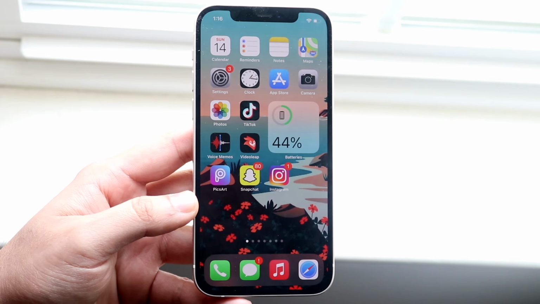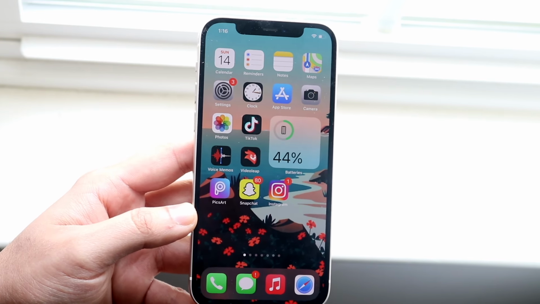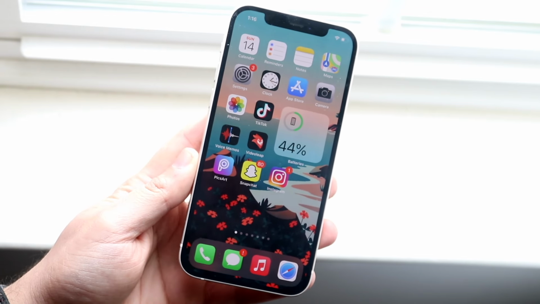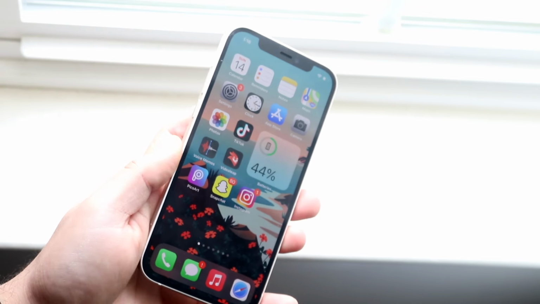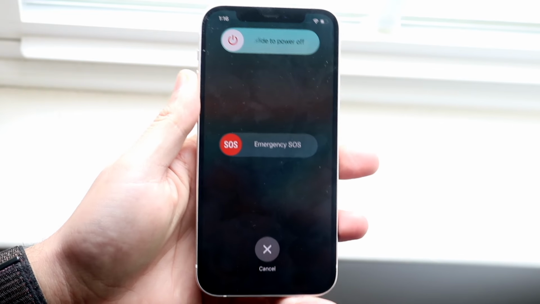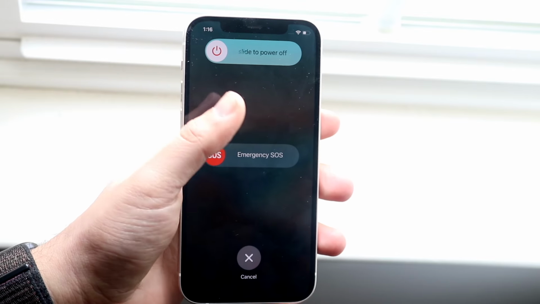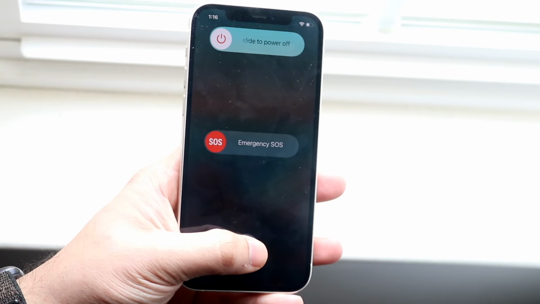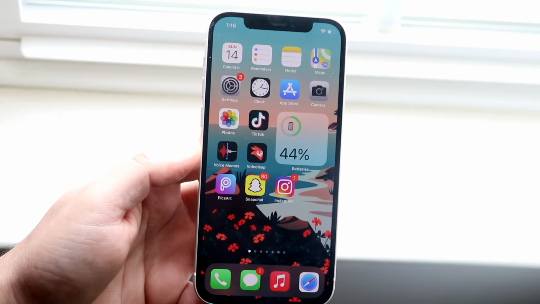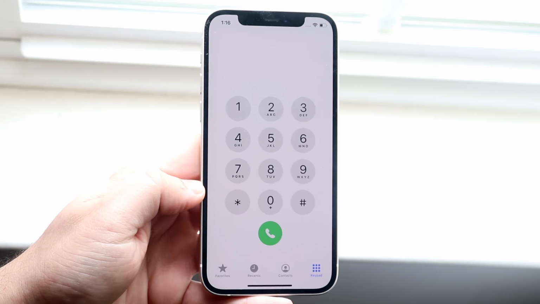Now the second batch of issues, if it's not the first one, which is typically the main issue, is going to take you a little bit of effort. What I would recommend doing first is restarting your device. Hold the volume up button and the side button right here, or if you have an iPhone with a home button, you can just hold down the side button, and swipe to power off, and then power back on. At that point, you should be back at this screen, and I would recommend making the call.